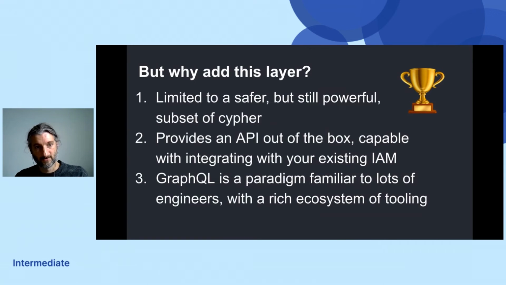But why would we even add that layer? There are a few reasons. The first one is around safety of execution. If you give people access to write their own Cypher, you give them permission to possibly write dangerous queries which will crash your database. GraphQL, at least the implementation that Neo4j have provided, has lots of filters built in. So it's quite powerful. It's not as powerful as Cypher, but it's good enough for most of the needs we come across, and there are ways to extend that.